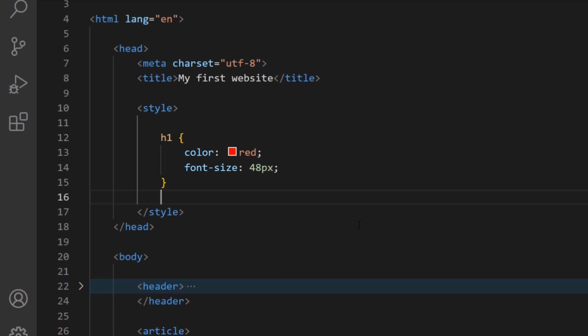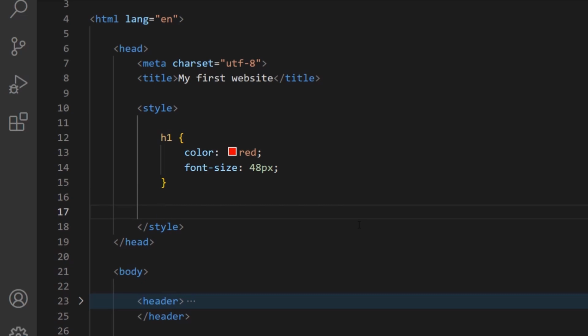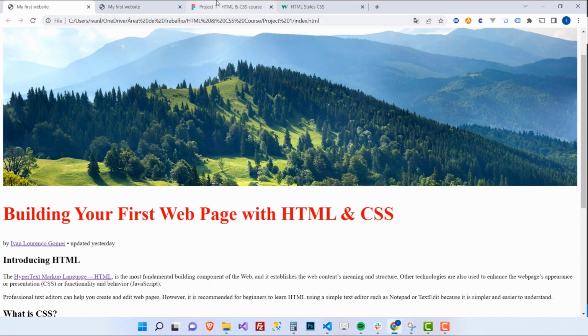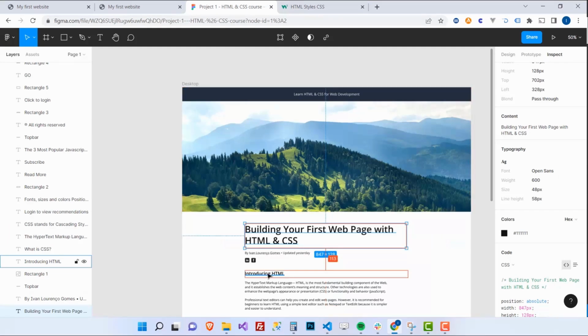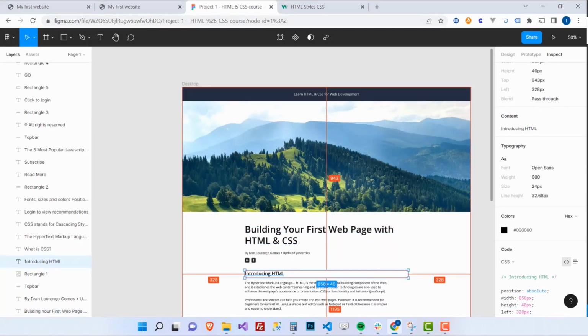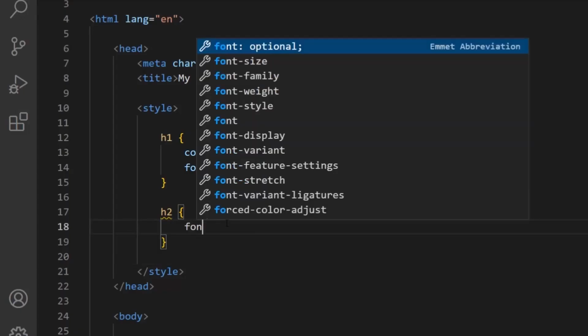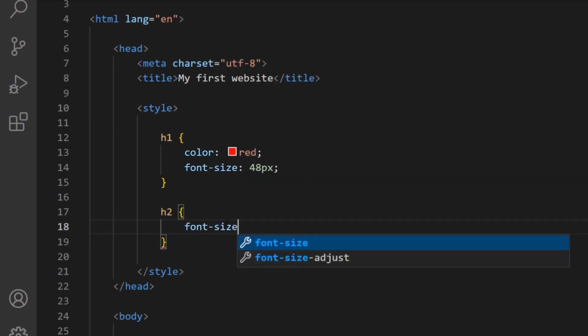So let's do another example, this time with the H2, that we have more than one. So we can keep listing elements. In this case, let's go back to the prototype and let's see the H2s. So they are 24 pixels. So for the H2s, let's add a font size of 24 pixels.